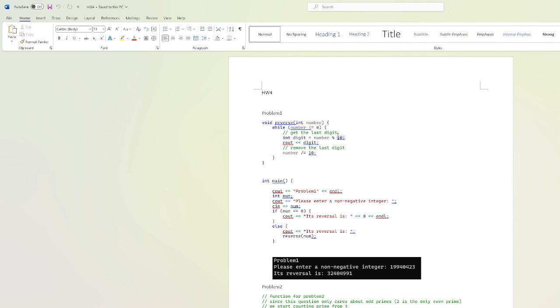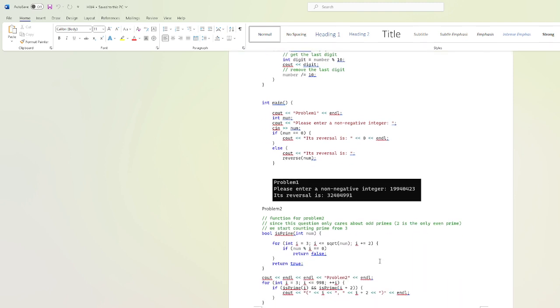In this function there's a while loop. First we get the last digit of the number, and then we output this number. Because we output the last digit right here, this is the first digit and this is the last digit, and then we remove this digit, and then we output the second last digit, then we got the result. So this is very straightforward, and then we got a number here, and this is the output.